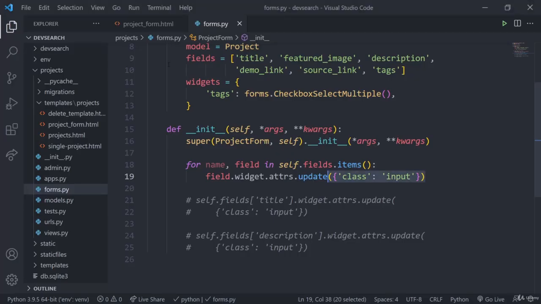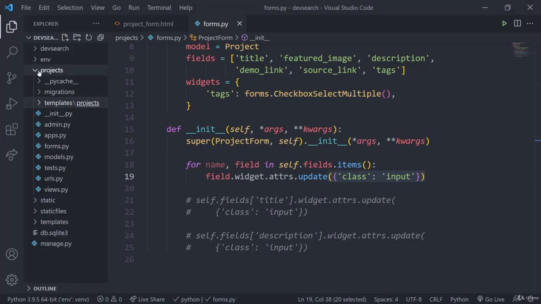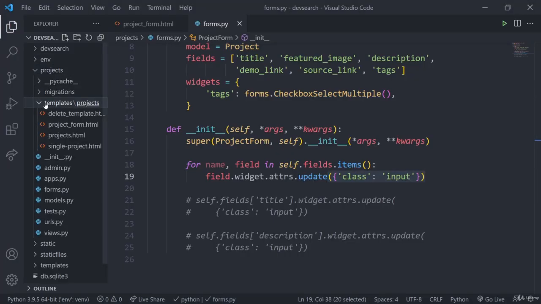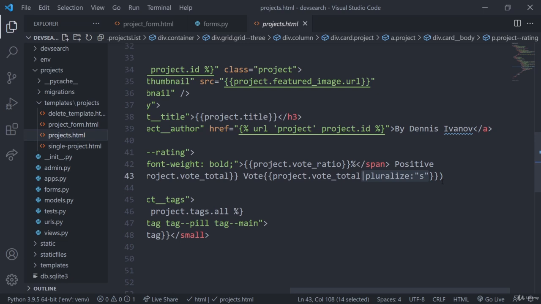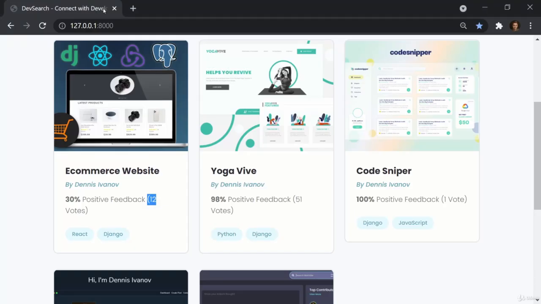Just notice one little issue. So right as I was talking, we'll go into projects, templates, projects down here, and we're just going to take this out of here. So we accidentally wrapped it, so the parentheses, and we're going to put that after the total. So now that should fix it. Okay, there we go. So 12 votes like that.